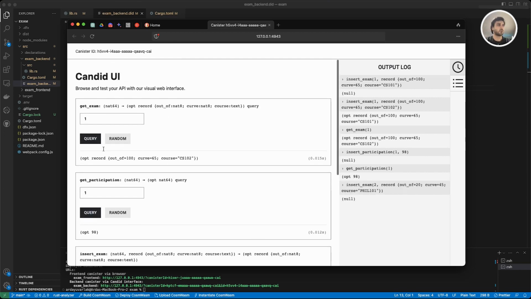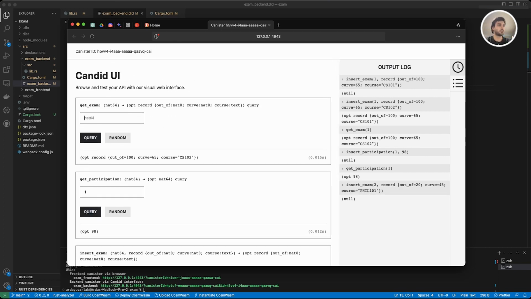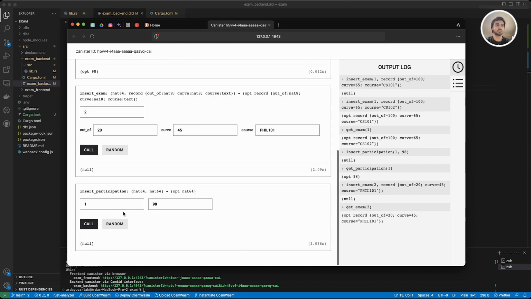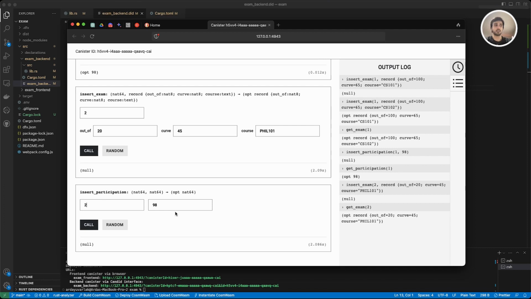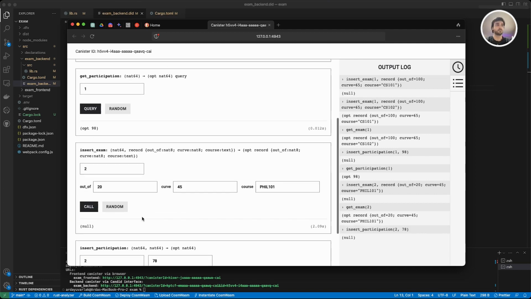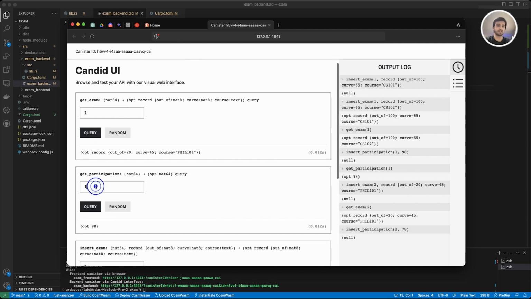And now I'm going to say get exam for the second one. And as you can see, we got our exam. And this is the same for the insert participation. And let's say something more realistic, like 78 this time. I'm going to call this one, going to update our state. And hopefully, once I say get me the second one, then I will have my option here.